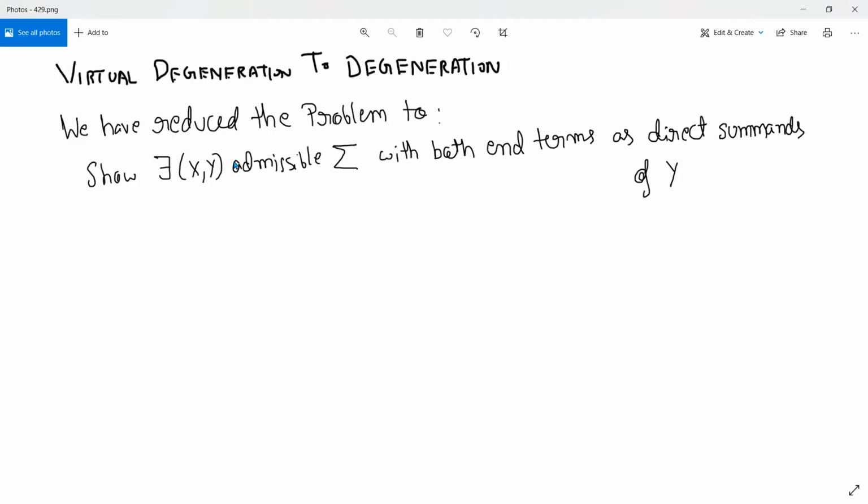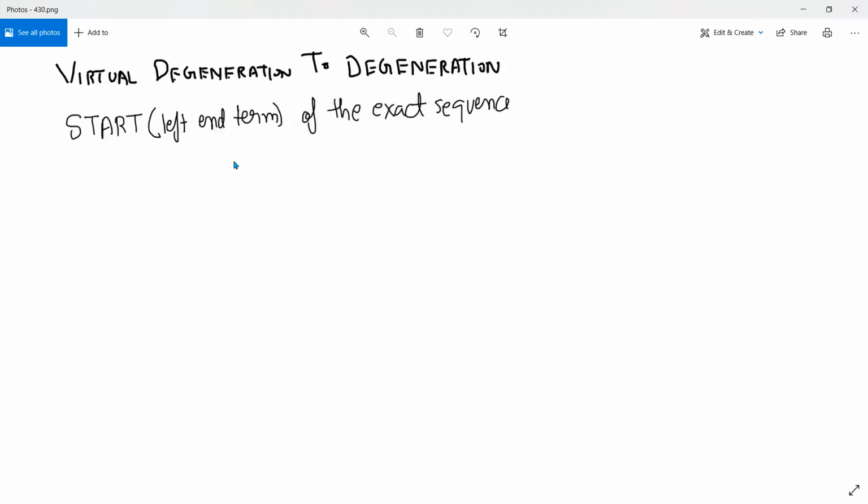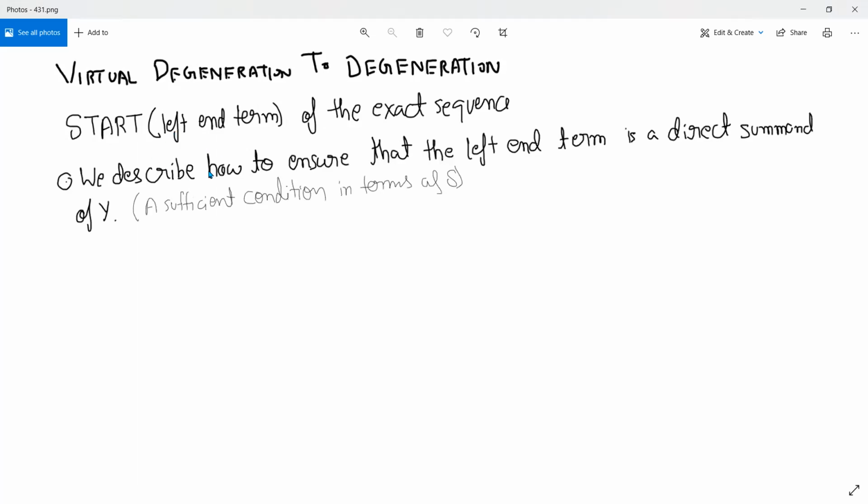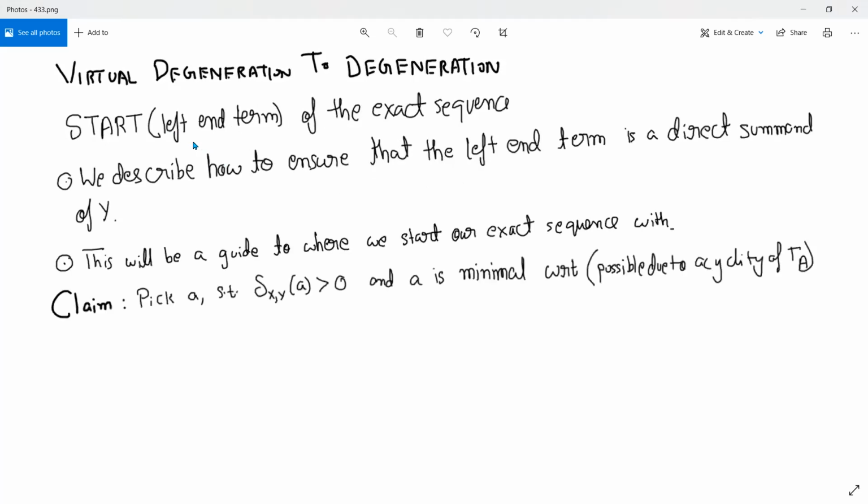And then we would like to first start this exact sequence. Okay, and I'm mentioning this separately because this start of the exact sequence, the way we do it, works for other cases also. So how do we do it? Starting the exact sequence which we want to make to get the degeneration would mean that for the left hand term you would want to ensure that it's a direct summand. So how do you ensure that?